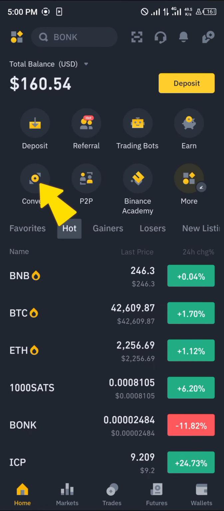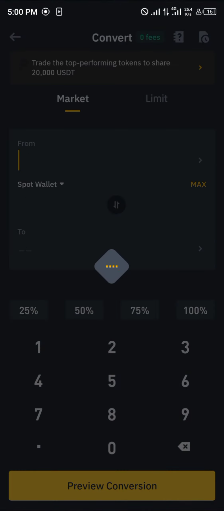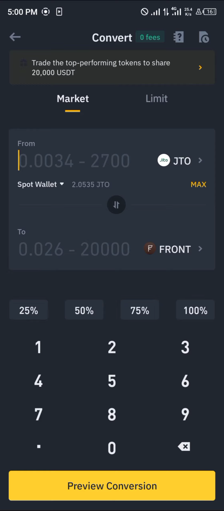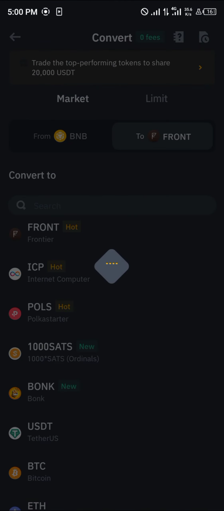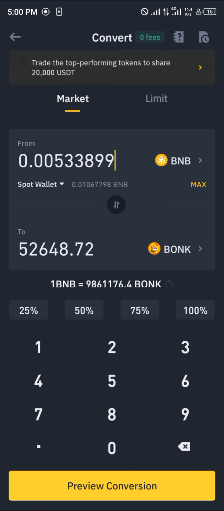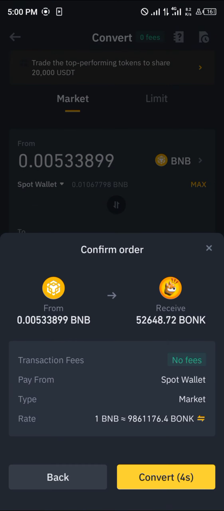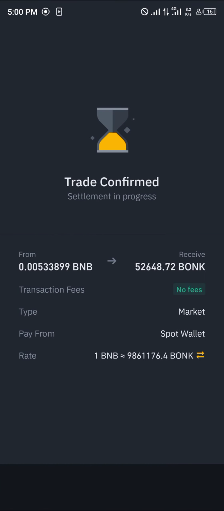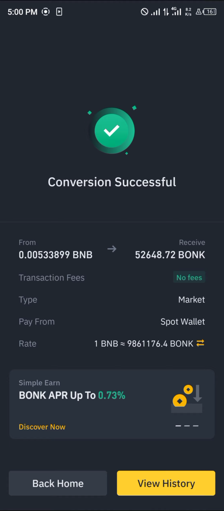Head to the home section where we have the convert icon. Click on this convert icon. Where we have markets, simply click on the digital token and select BNB. And simply click on Bonk. Now enter the amount of BNB you wish to convert to Bonk. Click on Preview Conversion and simply click on Convert. So guys, that's how you can get yourself some Bonk.